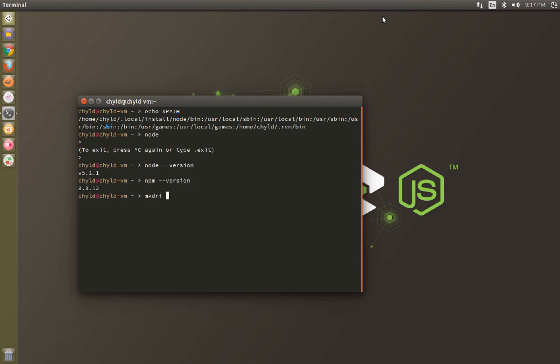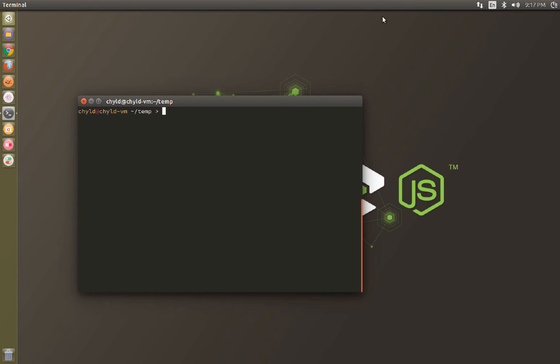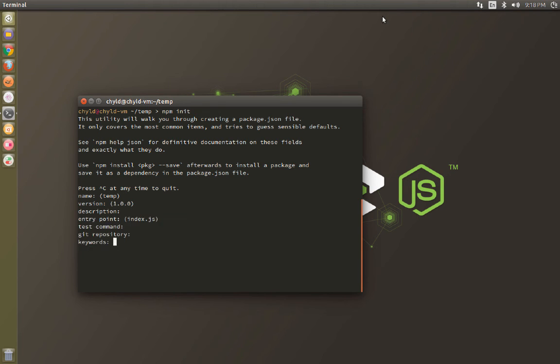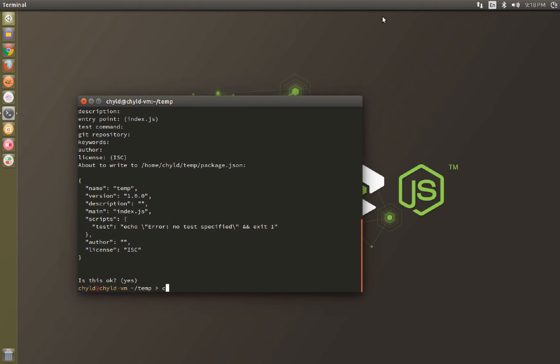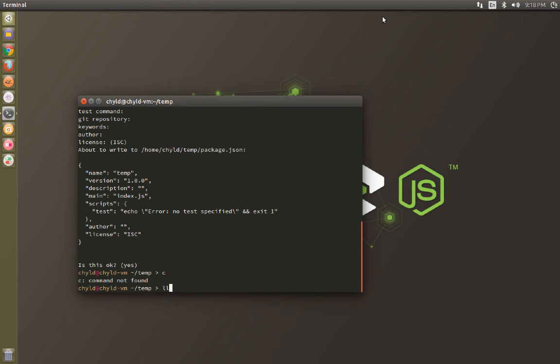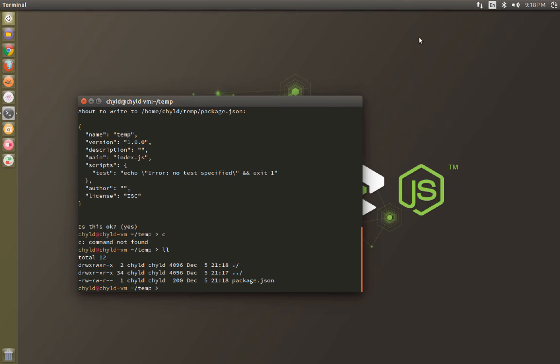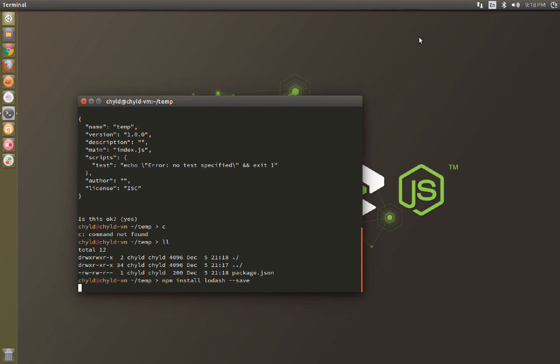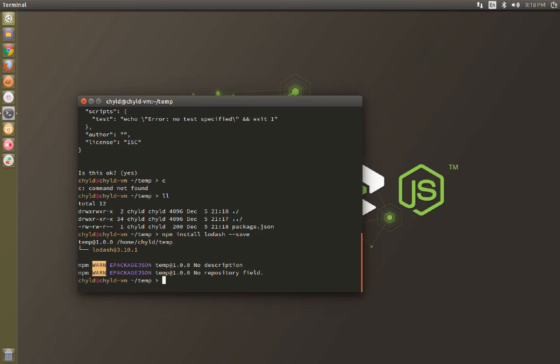So if I want to make a directory, let's call it temp for example, I could do an npm init, and I can create some package.json file. There it is. And then I could install some node package, I don't know, let's say Lodash for example. npm install lodash. So that would install Lodash.